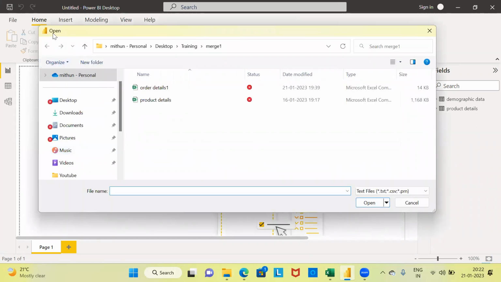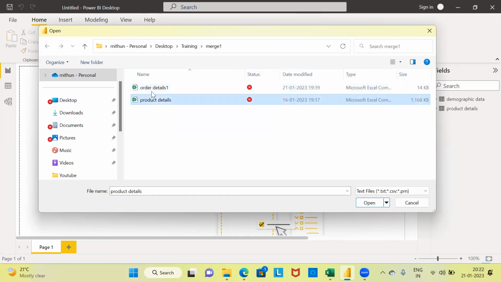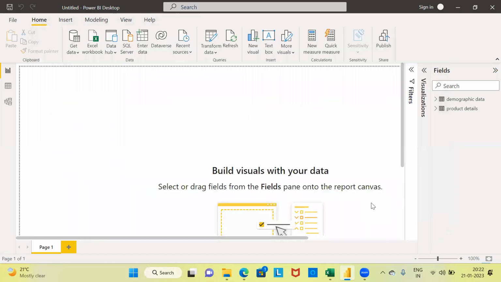Once I click on this, it leads me to the open window. Here there are order details. You can also see product details. This is a file, the second file we have already imported. So I'll not bother with the second file. I'll just click on the first file, order details. Go ahead and click on the open option.